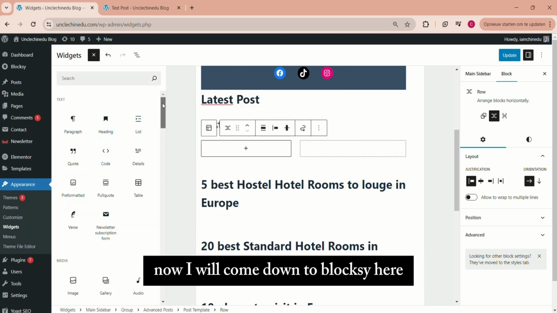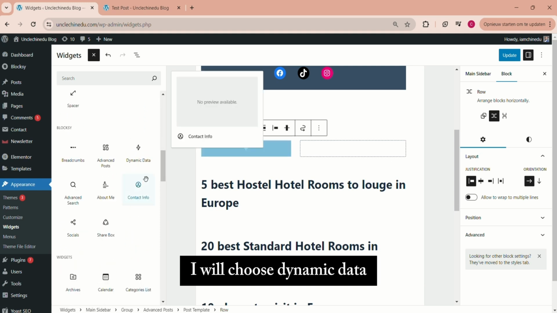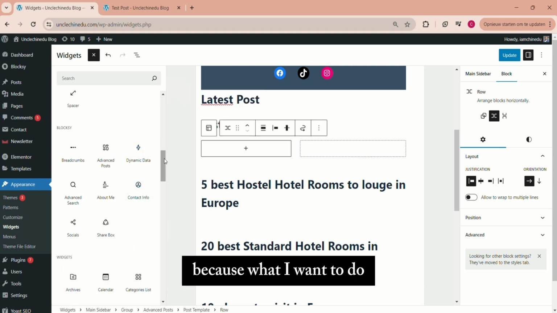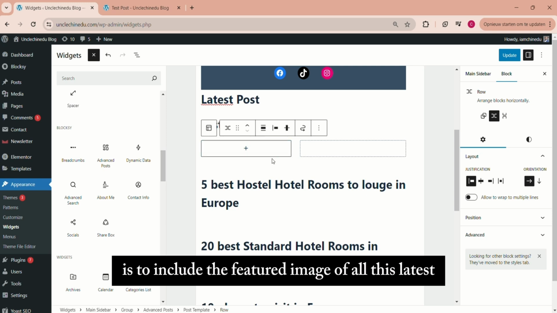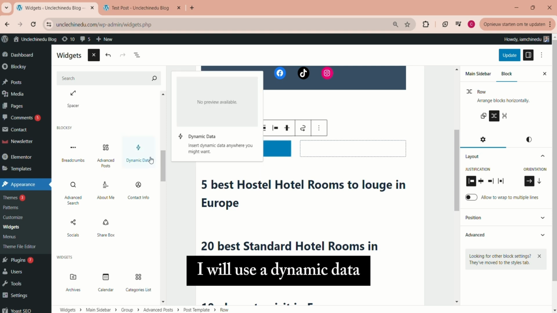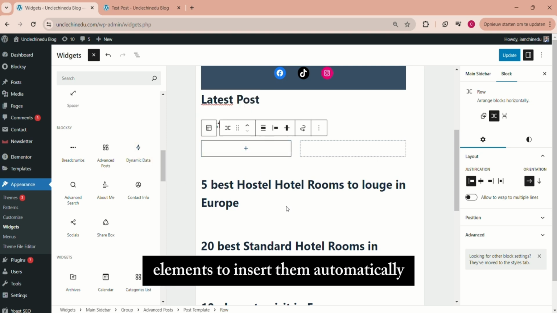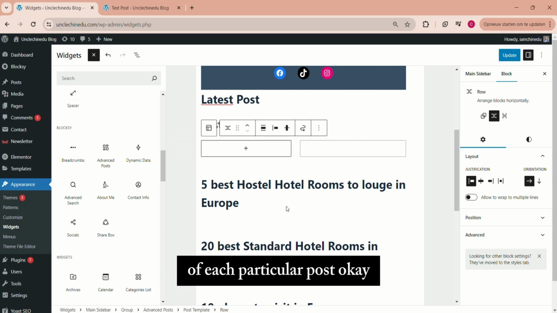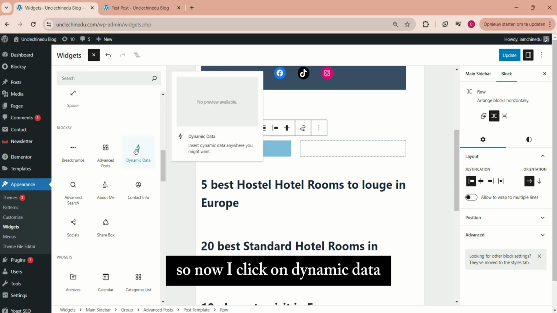Then now I will come down to blocks here. I will choose dynamic data, because what I want to do is to include the featured image of all these latest posts, but not by including them one by one. I will use a dynamic data element to insert them automatically and choose the exact featured image of each particular post. Okay, so now I click on dynamic data.